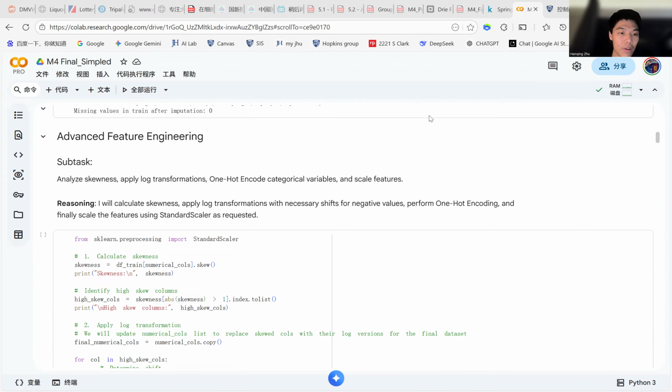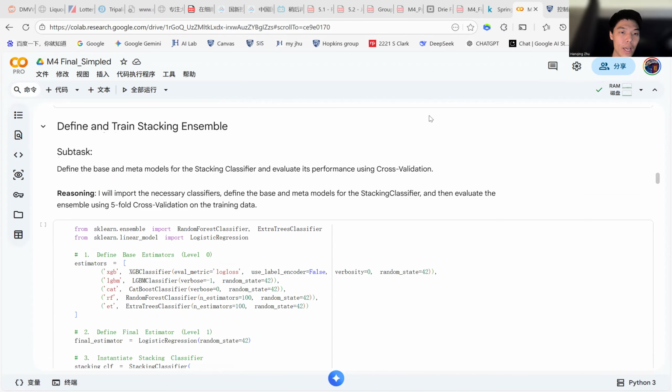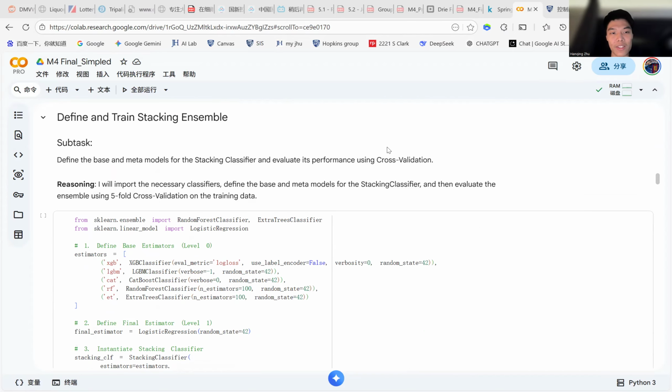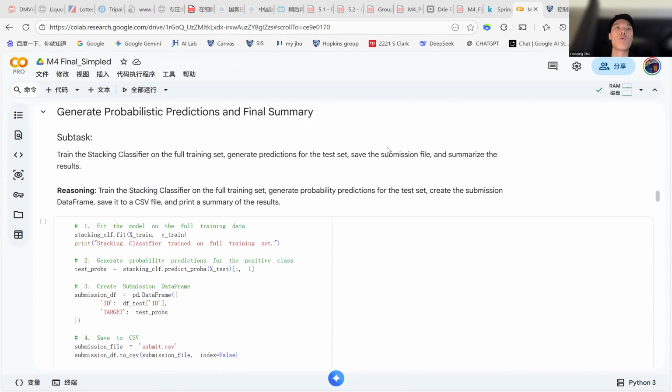And then the advanced feature engineering part. And this part is about defining and training the stacking ensemble. And then, for the next part, performance improvement strategy.